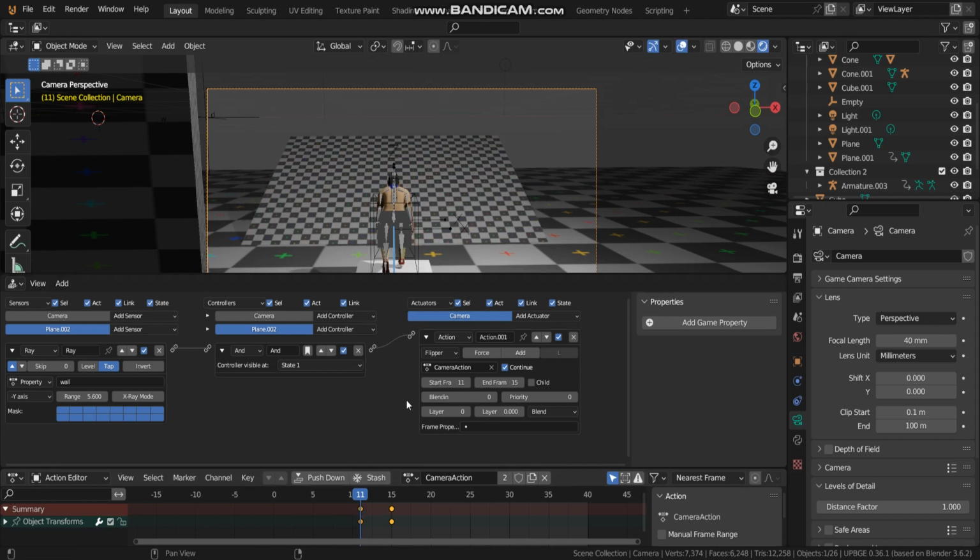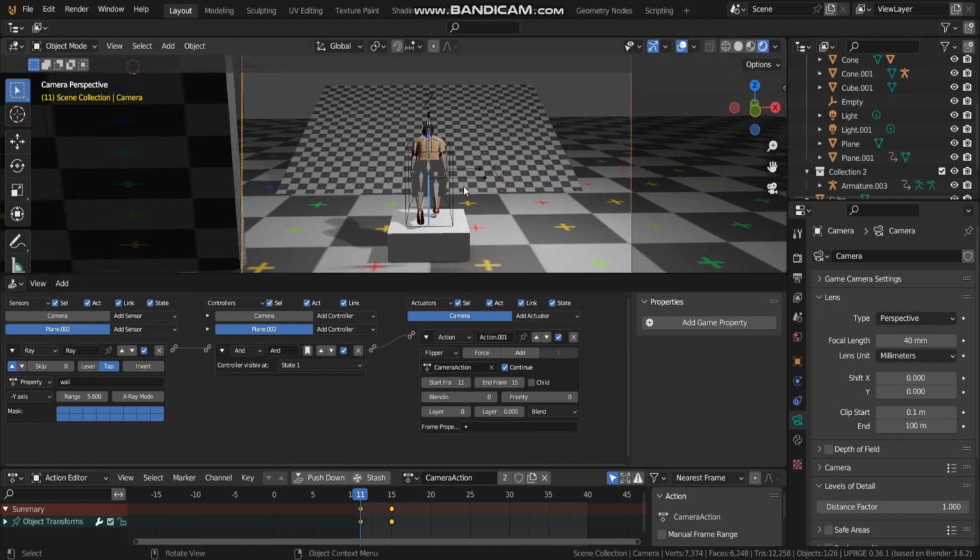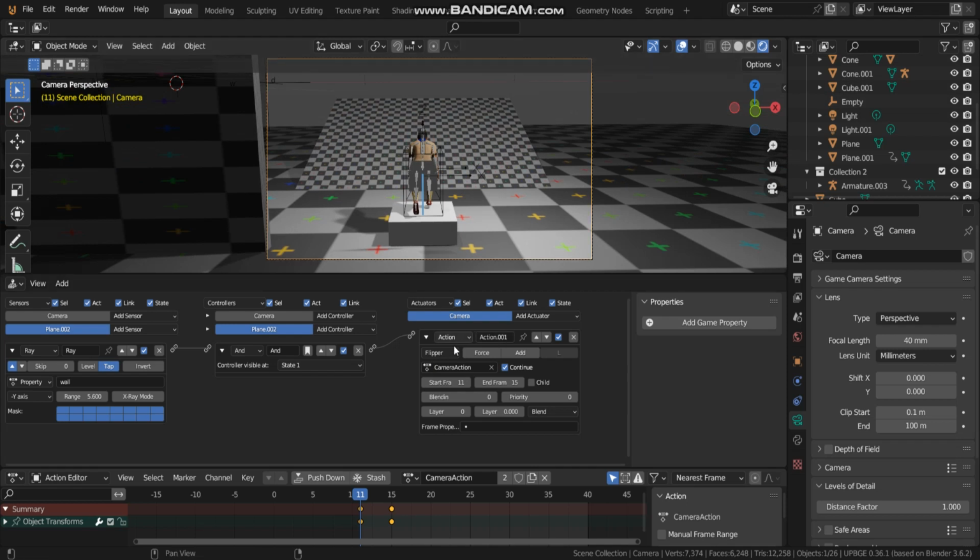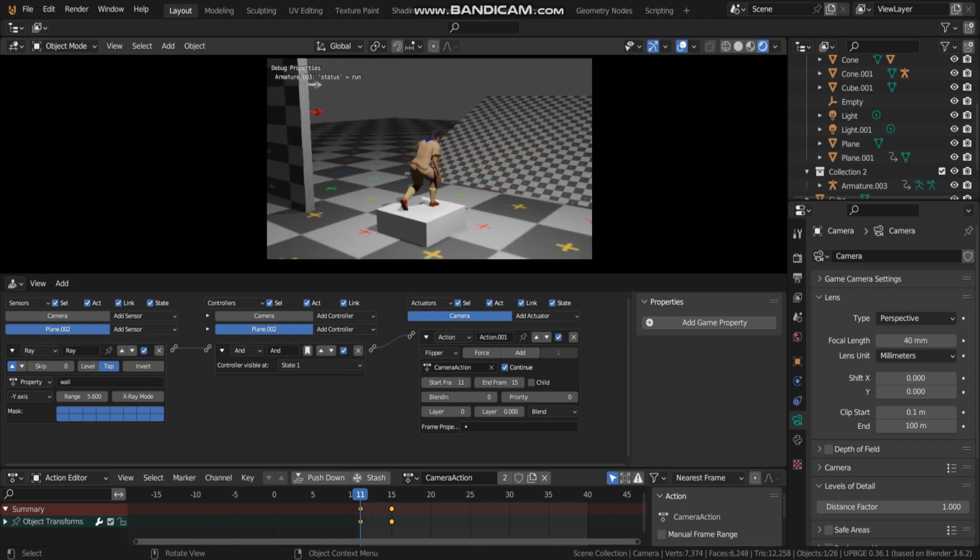And the important thing you need to know about this action is that I have set the type of action to flipper. Flipper looks like this: when the sensor is negative, this action will return automatically. Okay, just see this.